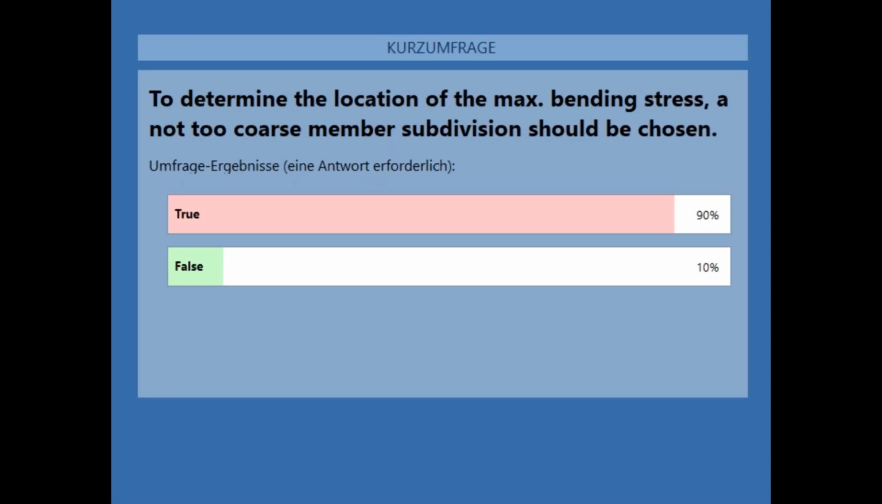That's correct. So this is all to the sentence, you should choose your FE mesh as fine as necessary while as coarse as possible. And in our case, it would be too coarse if we didn't see the location of the max bending stress. So this is true.